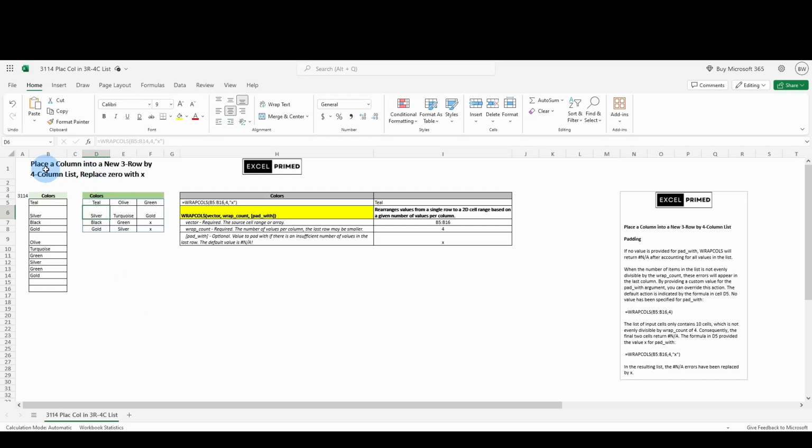Very beginning, what we're going to do with padding. In this particular example, place a column into a new 3-row by 4-column list. Replace errors, NA errors, or zeros with X.